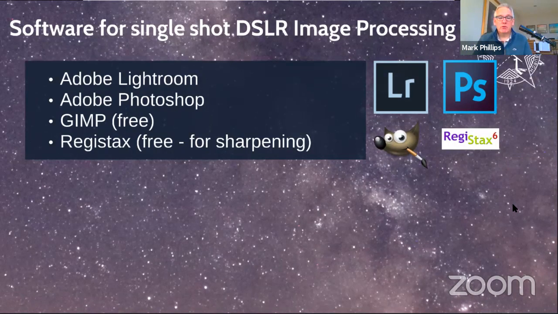GIMP, which some people use, I haven't got a huge amount of experience with that, and that is free. You can do a lot of the stuff you can in Photoshop. You do it slightly differently, but there are lots of tutorials online that will show you how to do that.